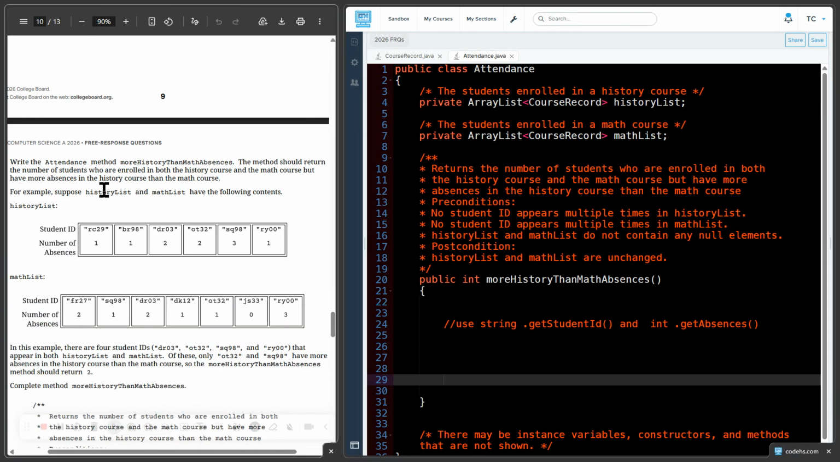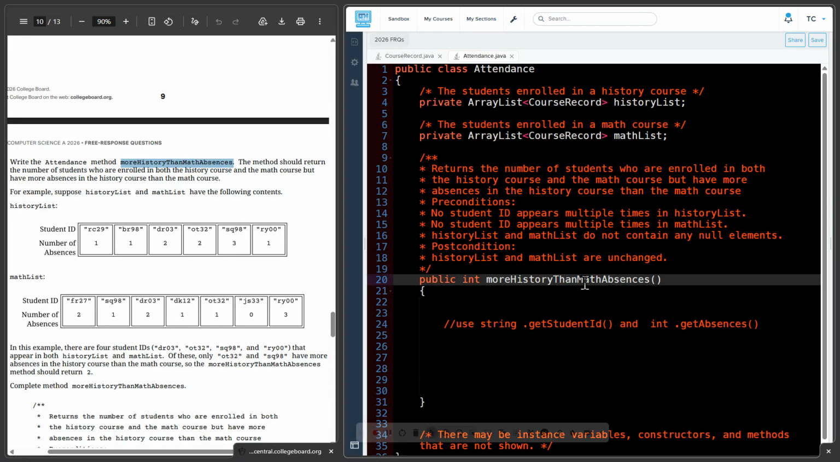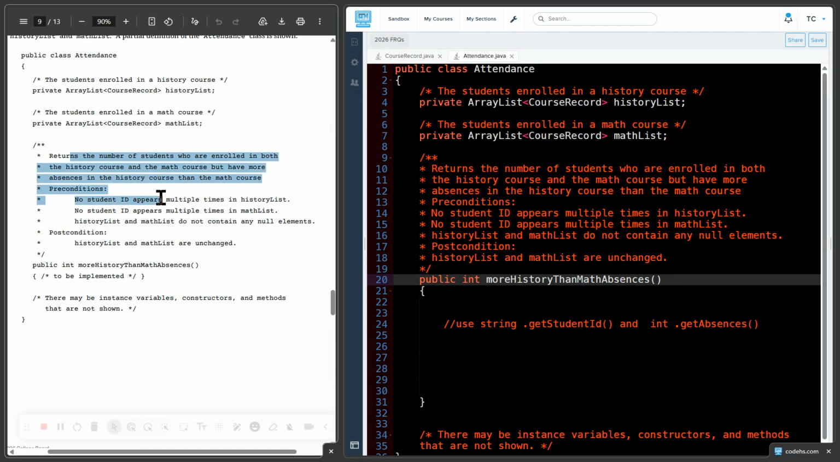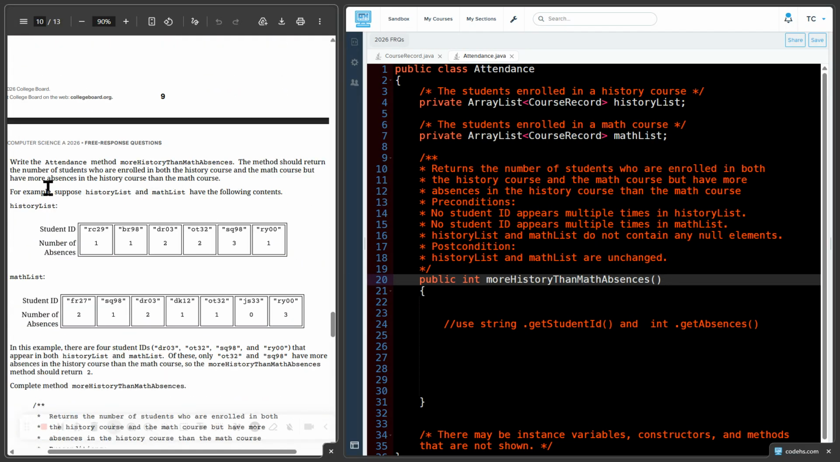Okay, so let's look at this scenario. We're going to write the method moreHistoryMathAbsences, more history than math absences. We're going to return the number of students who are enrolled in both the history course and math course, but have more absences. That's just what it said again. Sometimes it gets annoying because the scenario is the same text as the comments, but I guess that's just how College Board does it.